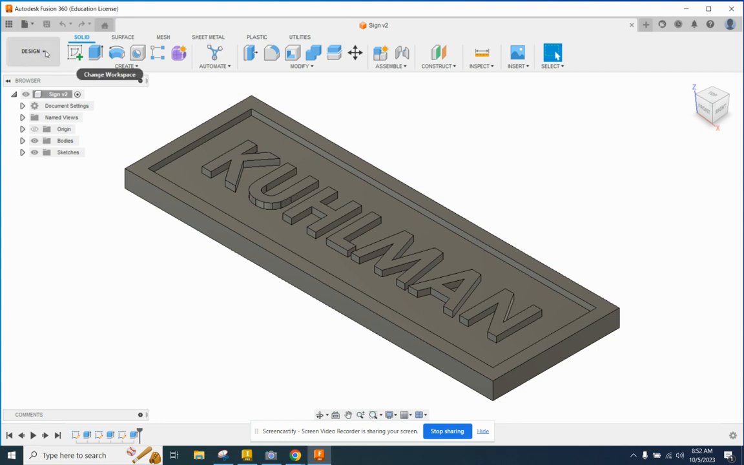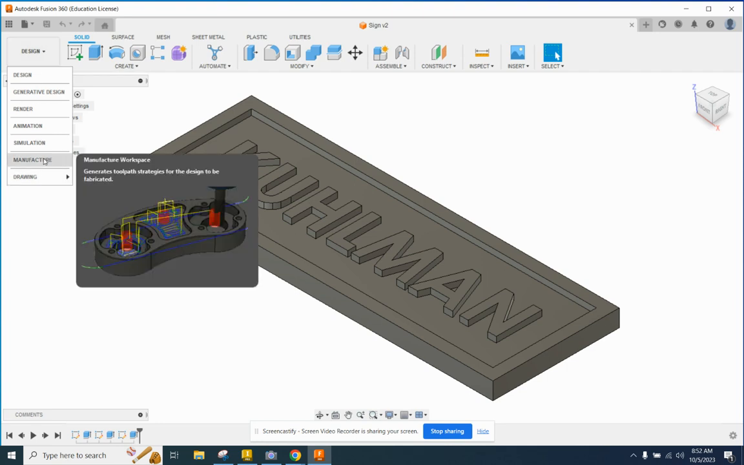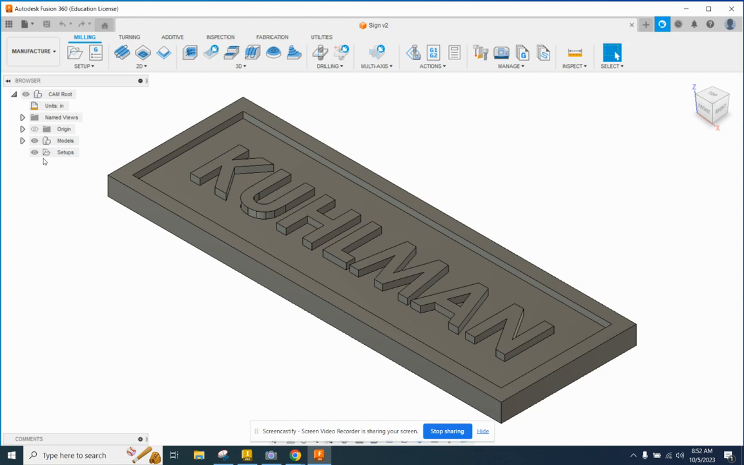So we're going to go over to this tab that says Design. We're going to click this button, and we're going to come down to the Manufacture section and click it. And now this is where I can start programming the CNC router. So we're just going to get into doing a setup here.